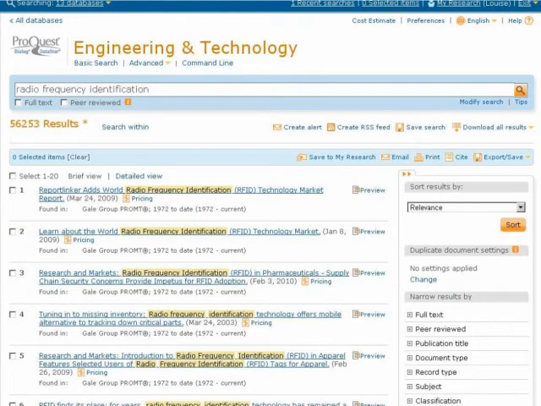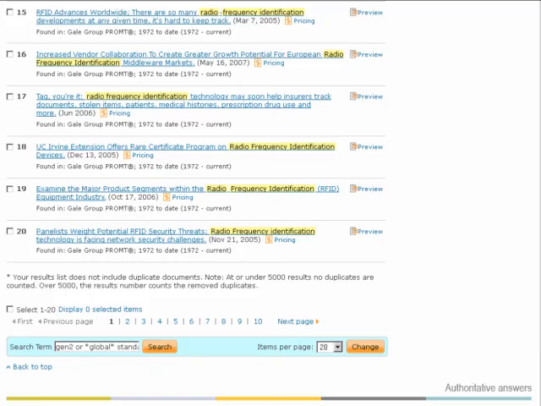ProQuest Dialog presents the results page and tells us how many records fit our search criteria. We're going to click on Search Within and modify our search. The search syntax allows us to use the question mark as a wildcard for one character and the asterisk for open truncation, including left-hand truncation. We're looking for Gen 2, an EPC Global RFID protocol. Asterisk global asterisk can lead us to global or EPC global or globalization or other variations.